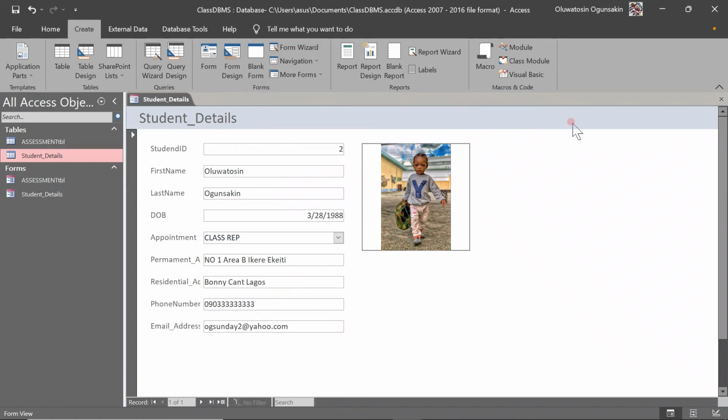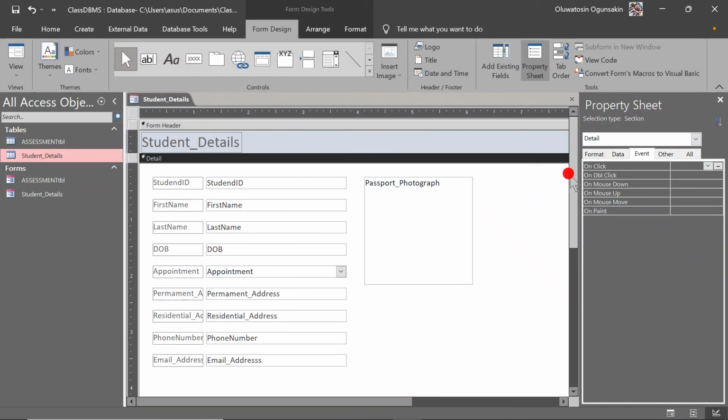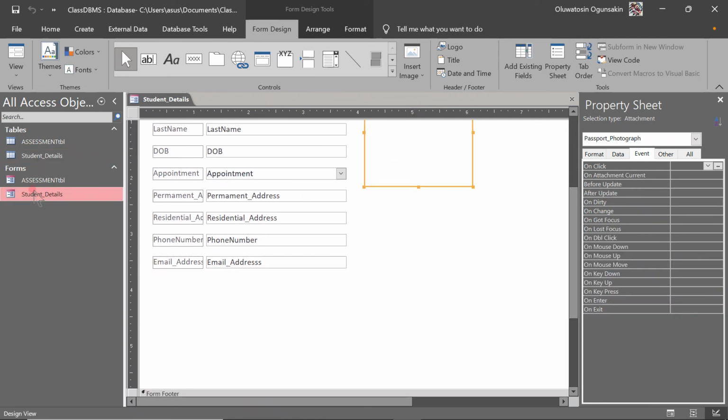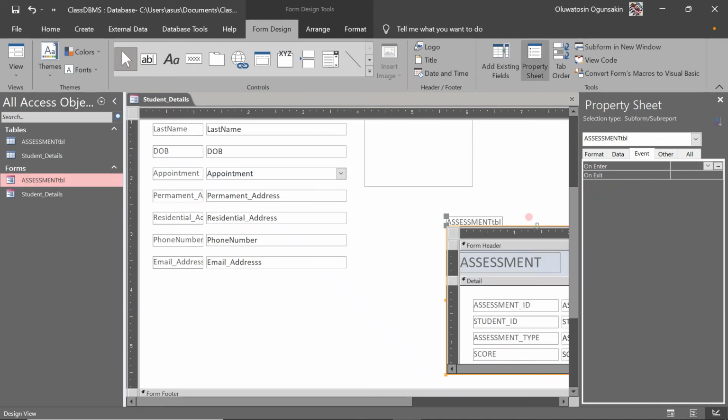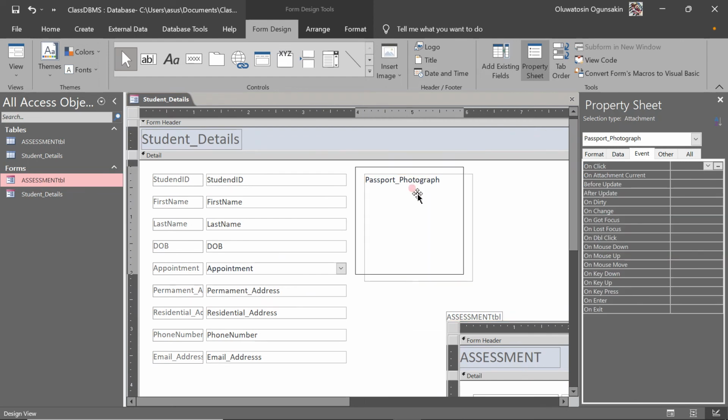All right, finally let me go to design view, and then I will add this assessment table as a sub form here. Click and drag it in. Let me reduce the size of this. Reduce the size of this.